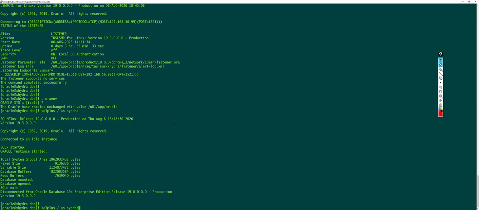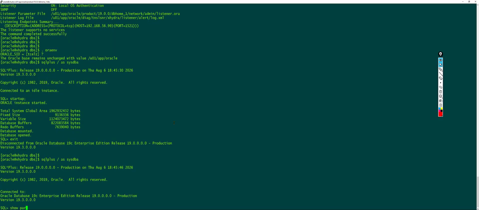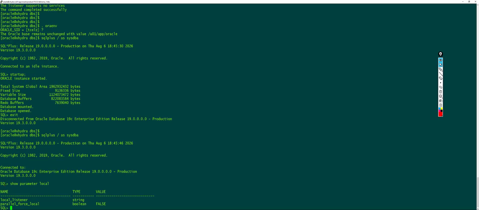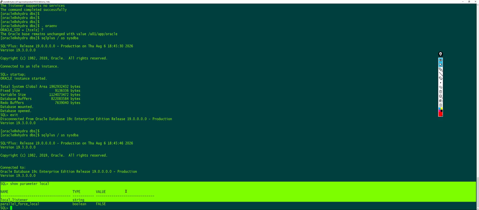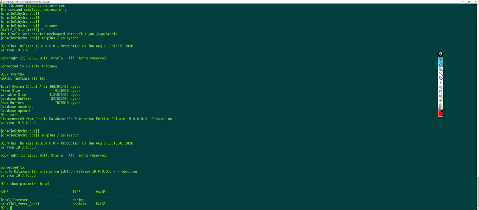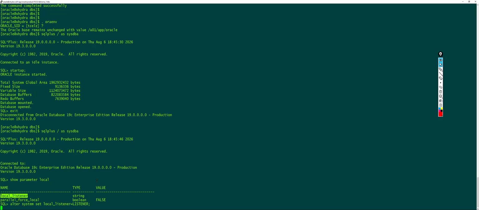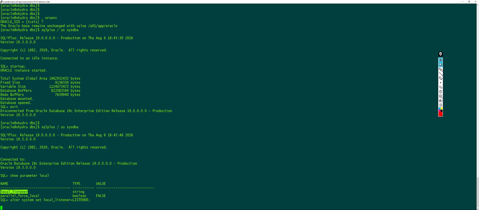Now what I will do is, I will just show you certain parameters. For dynamic listener we need to configure this local listener. Even if you are not configuring, that's fine. If you are not specifying any static entry, Oracle by default creates a dynamic listener. But if you are configuring this, alter system set local_listener equal to listener, then the dynamic listener will be used, not the static listener.